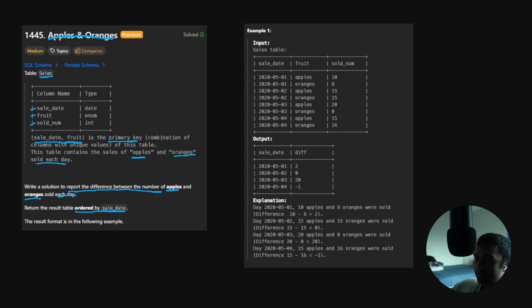So here's an example. Here we have our sales table. Here's one day. Here we have apples and oranges. Here we have another day, and another day, and another day. And here we have our output. So as you can see, apples and oranges, the difference is obviously 2 here. Difference here is 0. Difference here is 20. Difference here is -1, which is what we're getting here.